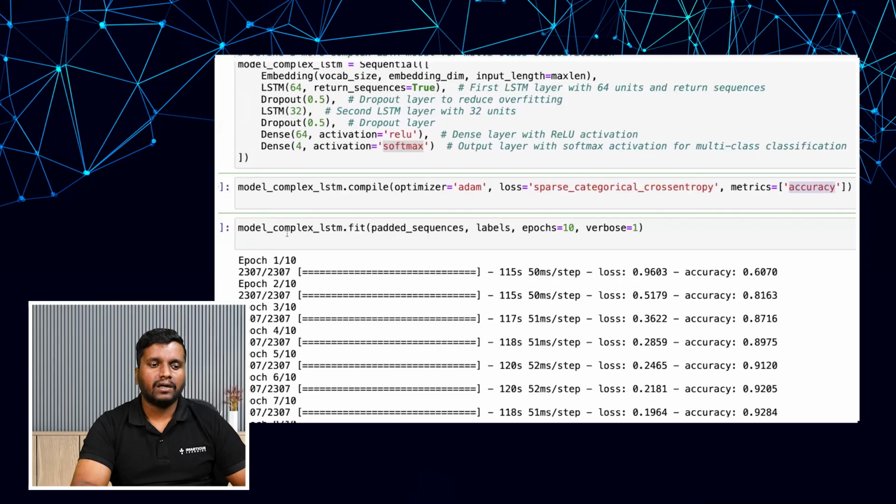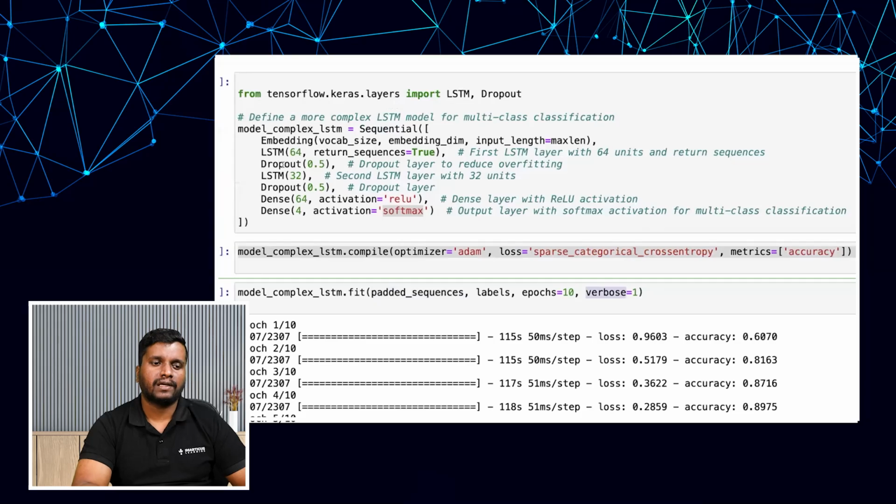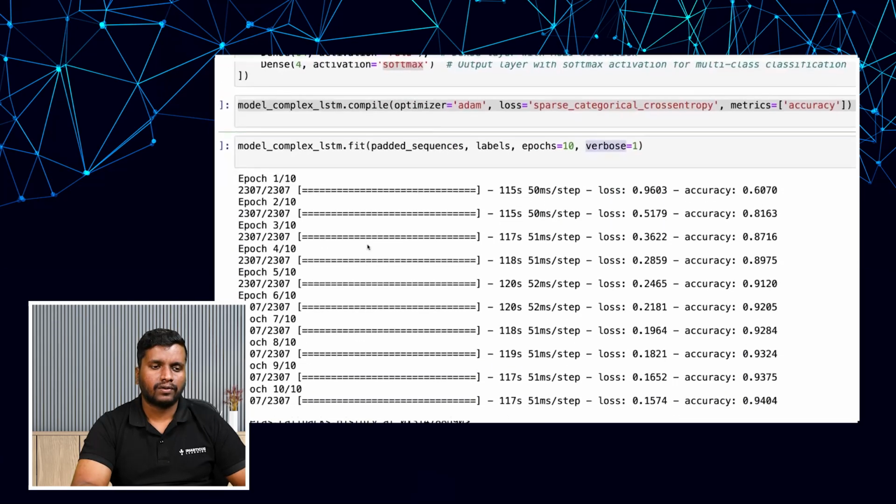Then we will fit the data on this LSTM that we have created. We are using the padded sequence, which is our input data, and labels, which is our output data. Epochs we are putting as 10, verbose equal to 1. This will take a lot of time because we have multiple layers here, and embedding is also going to happen.